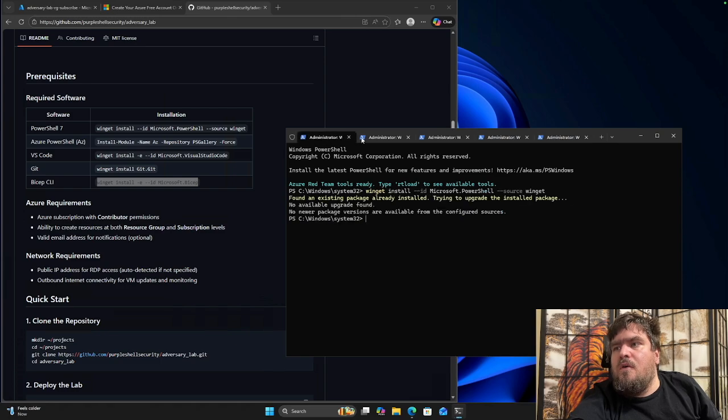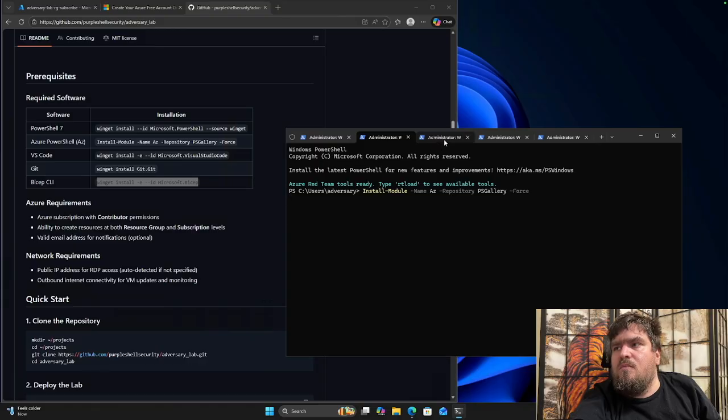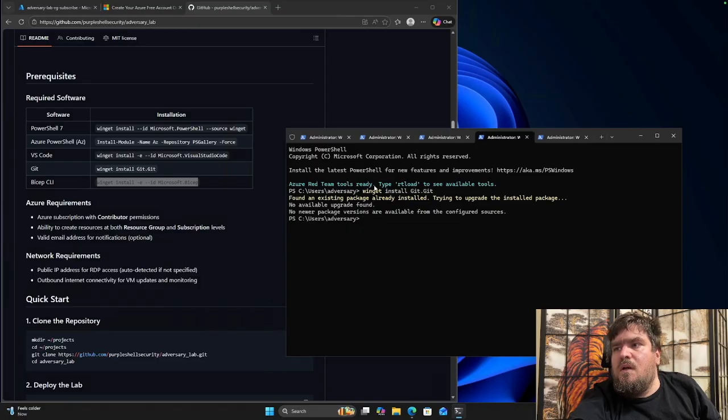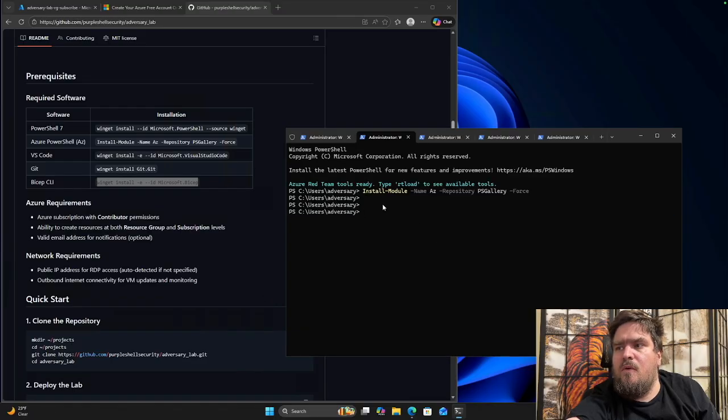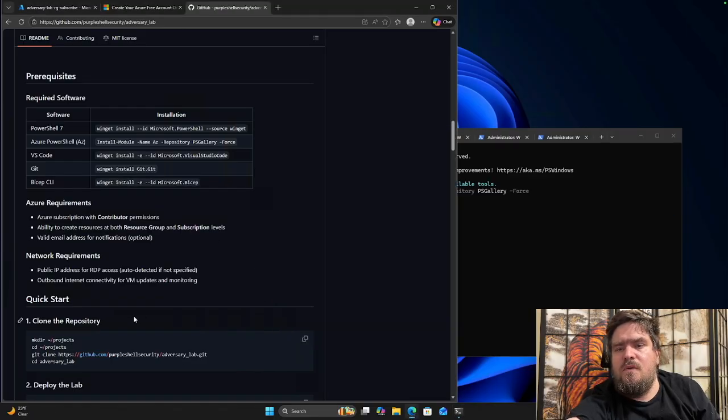All right, so we'll take a look at these. It looks like the modules are still running, but we confirmed that Microsoft Visual Studio Code is installed and that Git is also installed. And last but not least, Bicep is installed. So we'll wait for the AZ modules to be installed, and I'll come back once this is completed.